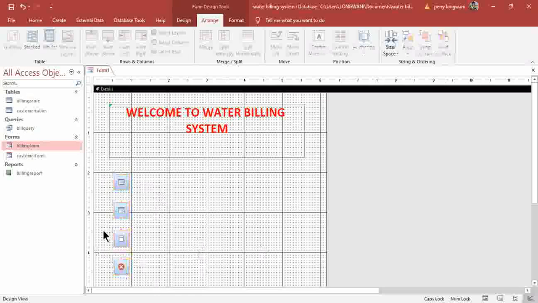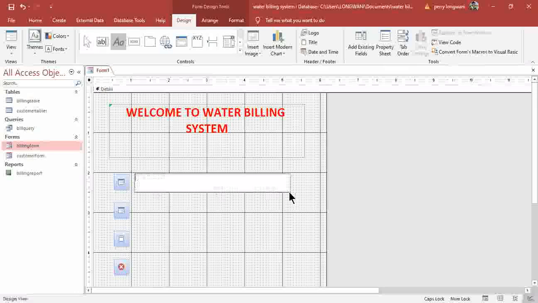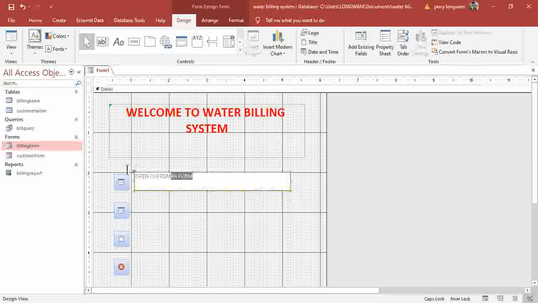Look at these buttons, they are quite misleading, so I need to give them labels. Okay, give them labels. So this one is open customer. Very easy. You don't have to complain that there's no switchboard manager. You can quickly make your own interface using the forms. So open customer form, right? Again, this one, you can customize it.